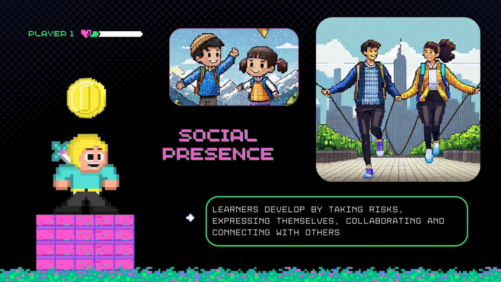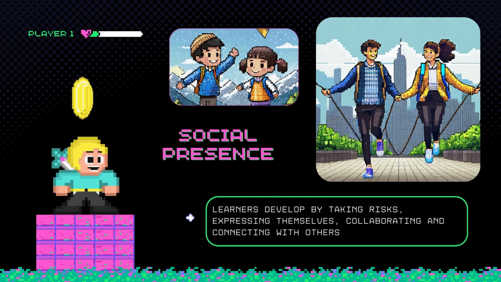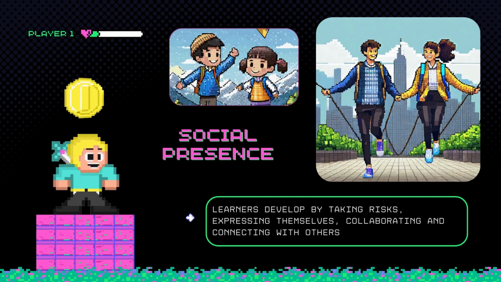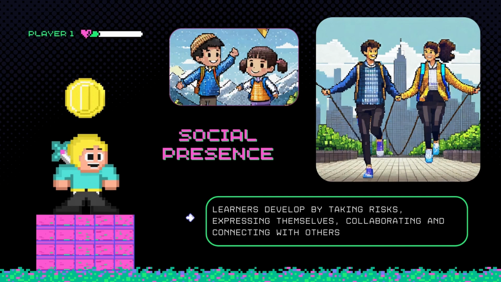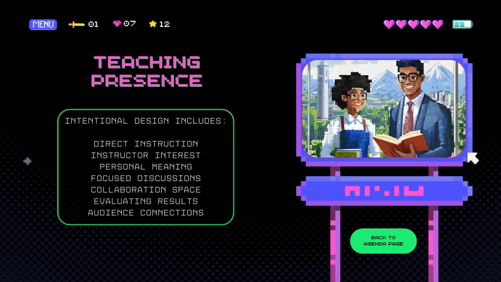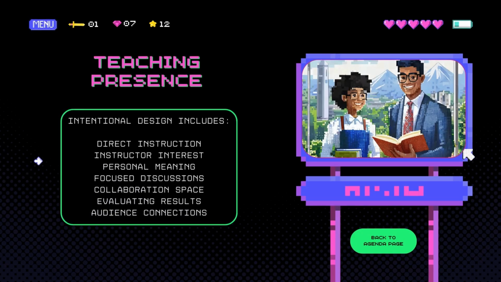To encourage learners to take risks and express themselves in their development process, instructors must use engagement strategies. They need to think about authentic and contextual learning by defining and initiating direct instruction, by sharing personal meaning and focusing discussions and giving examples from their real life, and creating spaces that align with situational learning.